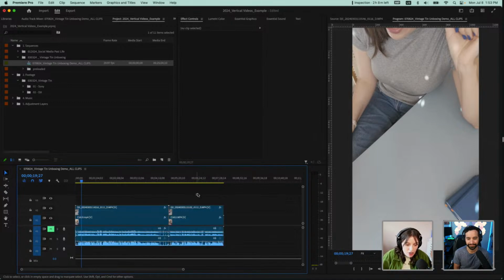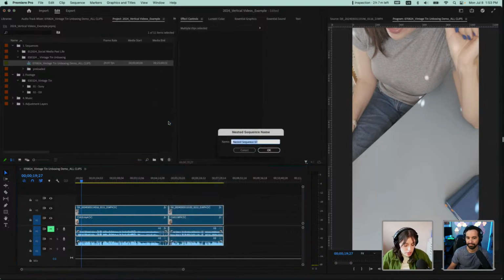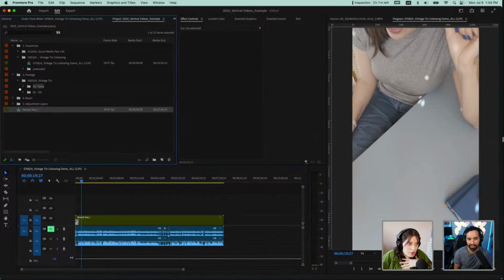I basically just highlight all the clips that are A cam and B cam, which are just these 4 clips, 2 different tracks. Right click and I hit nest. Paco, you tell me if there's another way to do this, but this is the way that works for me. So I usually do nested sequence. I'm going to just say nested sequence 1, and I'm going to put it back into my sequence folder.